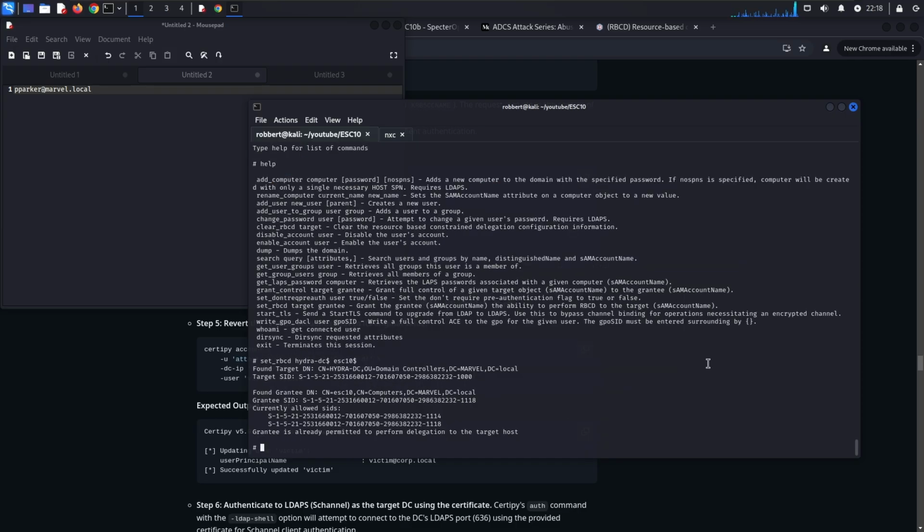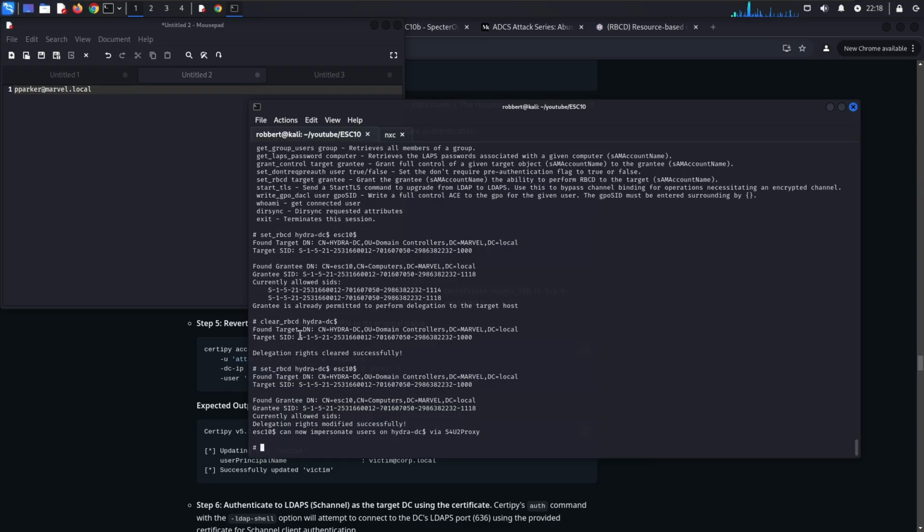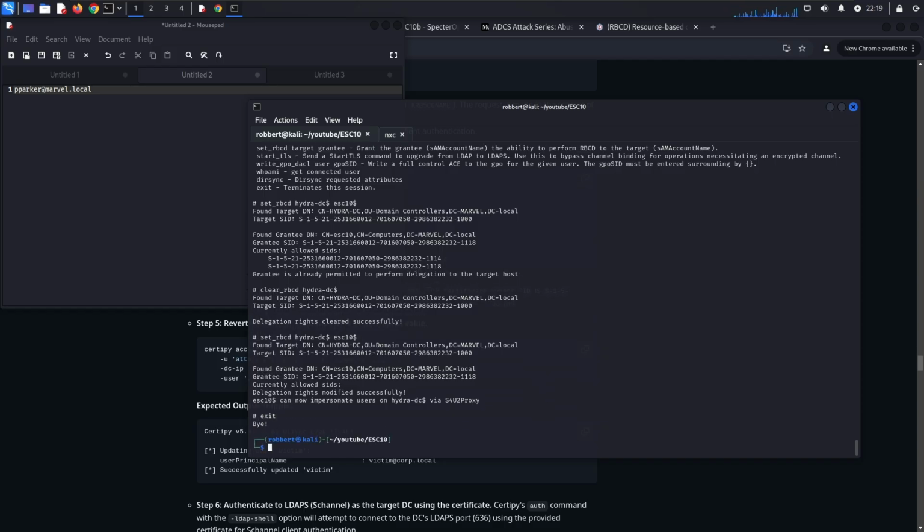I already did it, so it's probably going to fail for me. Yeah, grant is already permitted to perform delegation, so I can just clear it and set it again. Just clear. Alright, and now we'll set it again. So also something like this. The ESC10 computer, which we just created, can now impersonate users to hide.dc via S4U2Proxy, which is resource-based constrained delegation. That's a mouthful. So now we can exit, and now we can do RBCD.